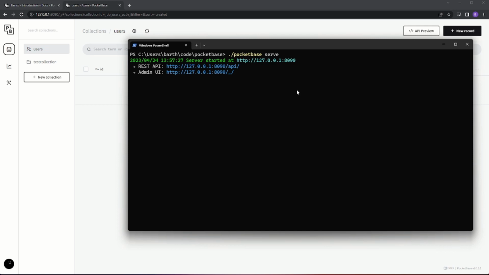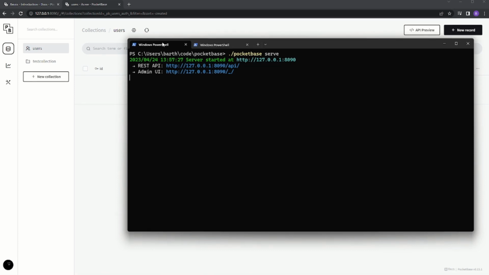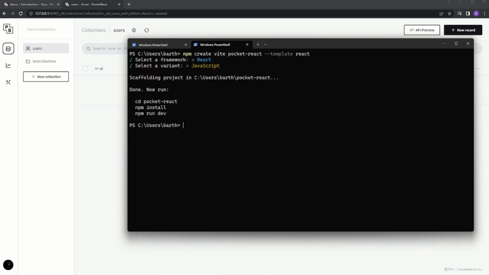In this video, what we're going to do is set up a React app, and we're going to use context in order to authenticate to our new Pocketbase server. So let's go ahead and create that React app to get started. We're going to do npm create vite pocket-react. Just do JavaScript for this project.